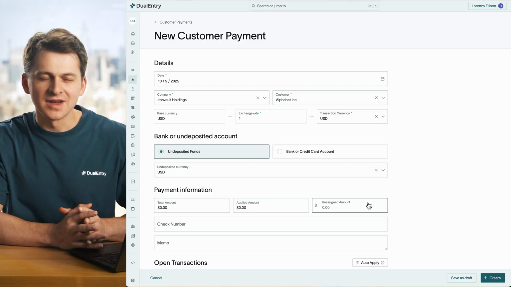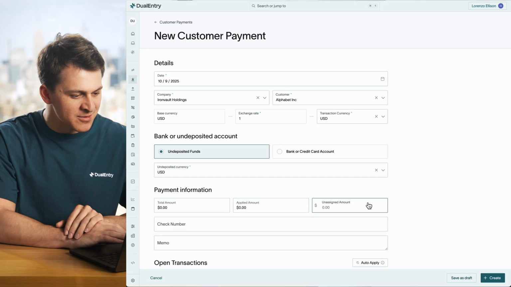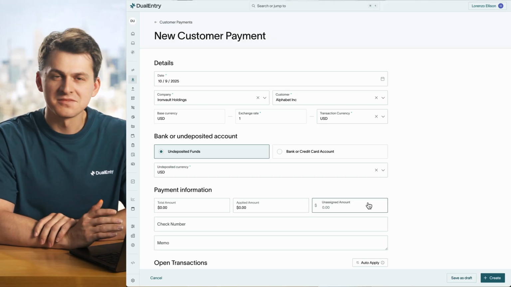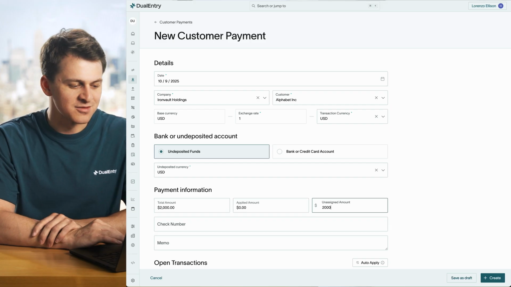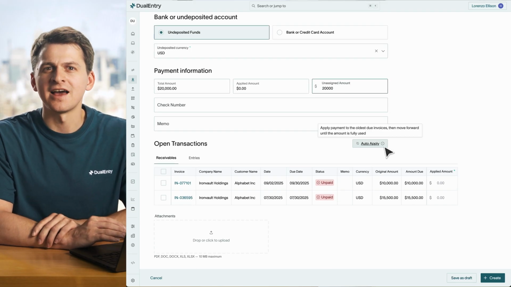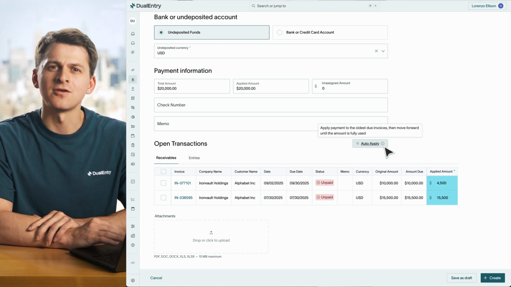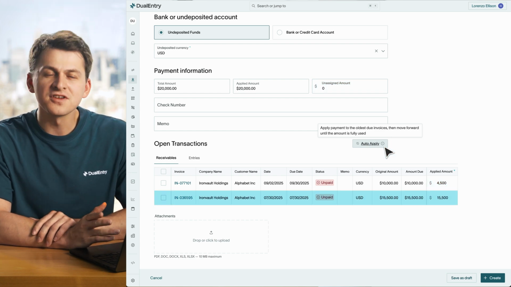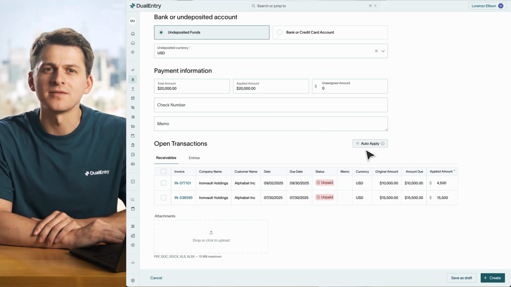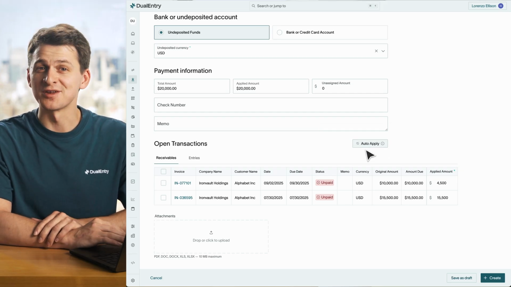When recording, in this example, a customer payment, you no longer need to manually select which receivables or think of an outstanding invoice to match it to. With Auto Apply, DualEntry automatically allocates the payment amount in descending order, from the oldest due invoices forward, until the payment is fully applied. All it takes is one click.